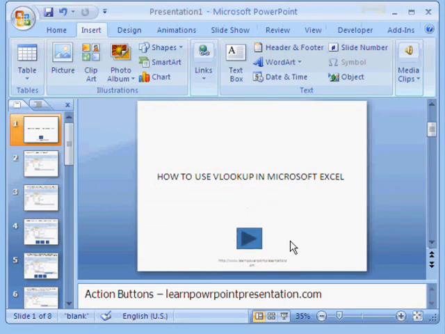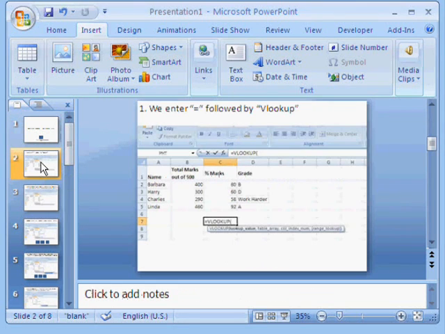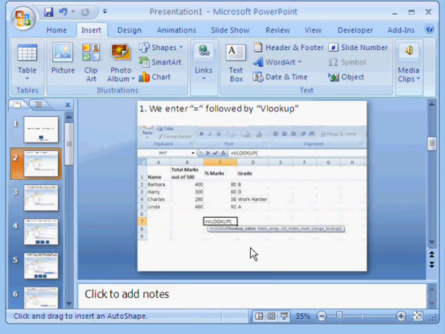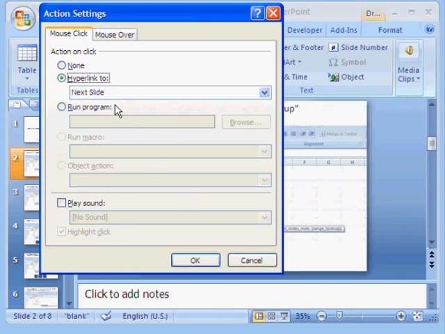Now let's take the second slide. Here is the second slide. In the case of this slide, we would like to have an action button that will take us forward to the next slide. Here it's hyperlinked to the next slide. There are other options which you can try out on your own.